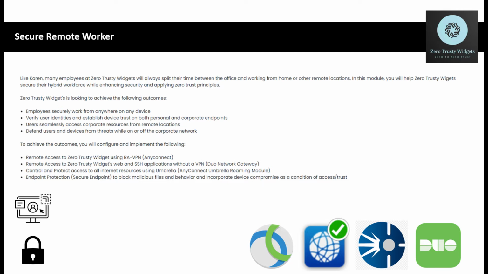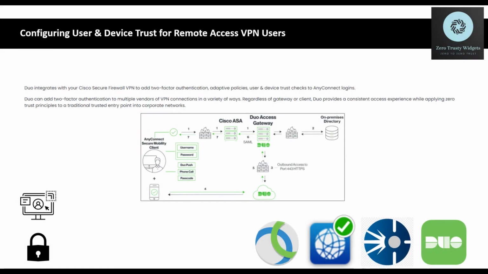To achieve these outcomes, you'll configure and implement the following. Remote access to Zero Trusty Widgets using Remote Access VPN or AnyConnect. Remote access to Zero Trusty Widgets' web and SSH applications without VPN using Duo Network Gateway. And control and protect access to all internet resources using Umbrella. Endpoint protection, or Cisco Secure Endpoint, to block malicious files and behavior and incorporate device compromise as a condition of access trust. So let's get started.